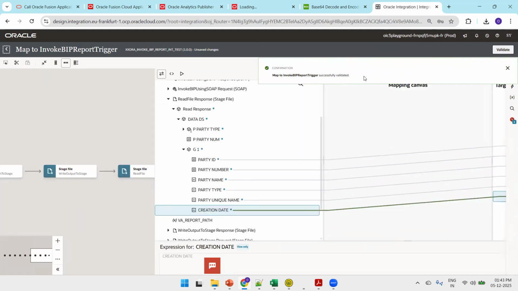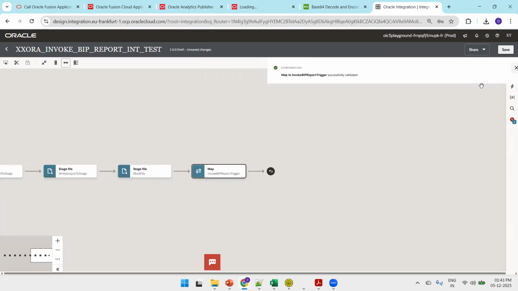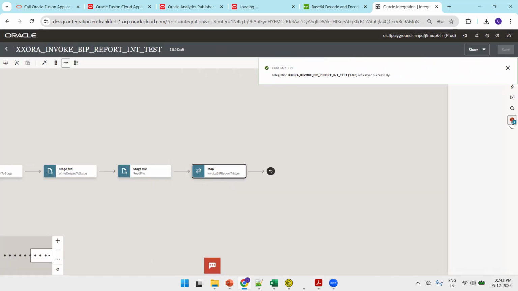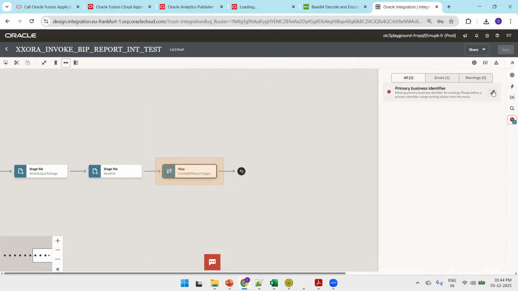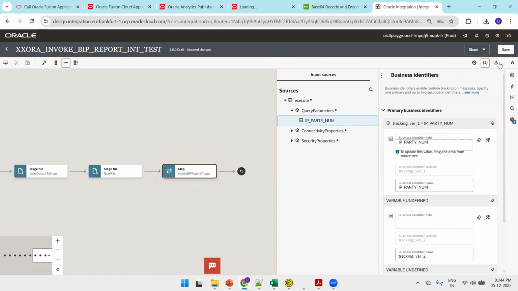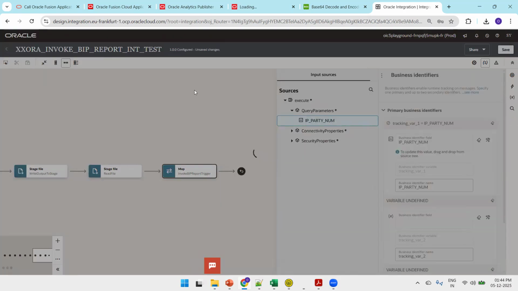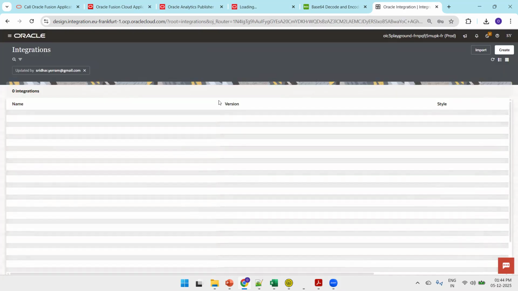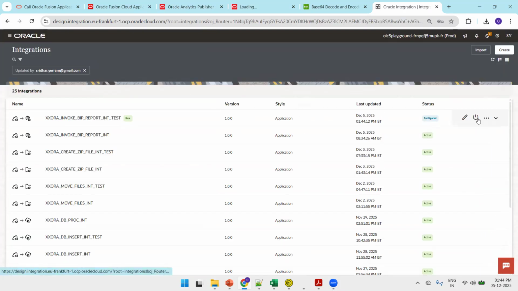Now click on back. There is a final setting you have to do, the primary business identifier. The input parameter which you are getting, you can set it as the primary business identifier, the query parameter. Now it is ready for activation because the state has changed to configured. It means there are no pending validation errors. So click on activate.